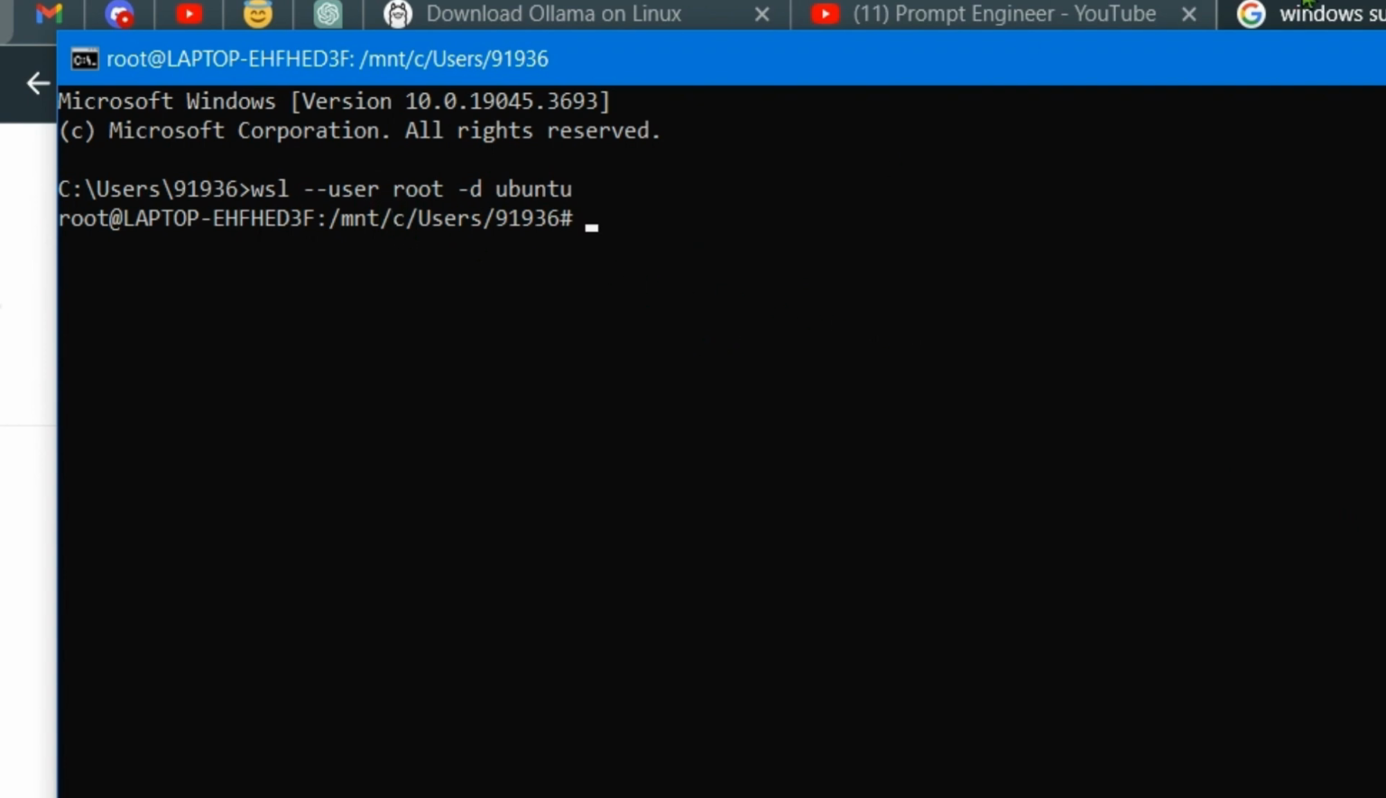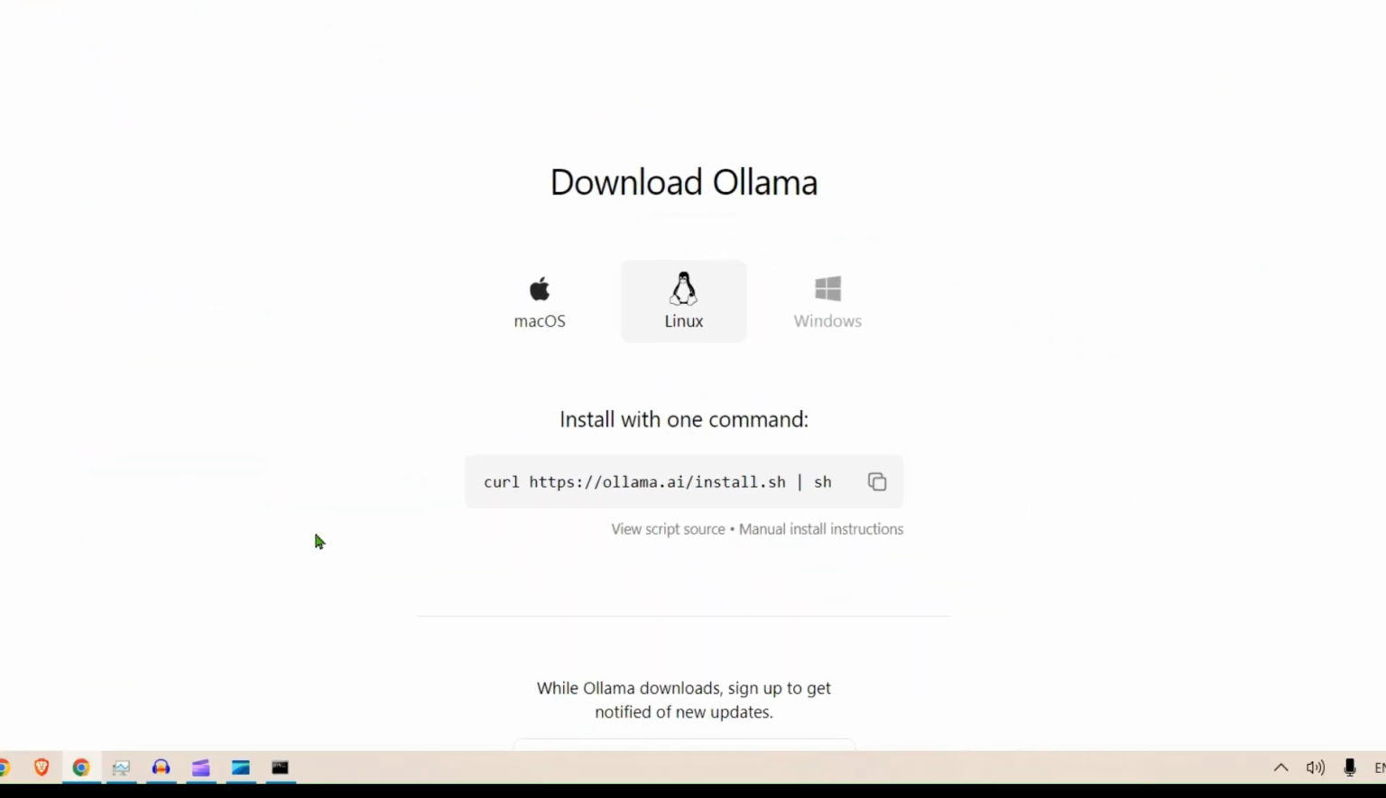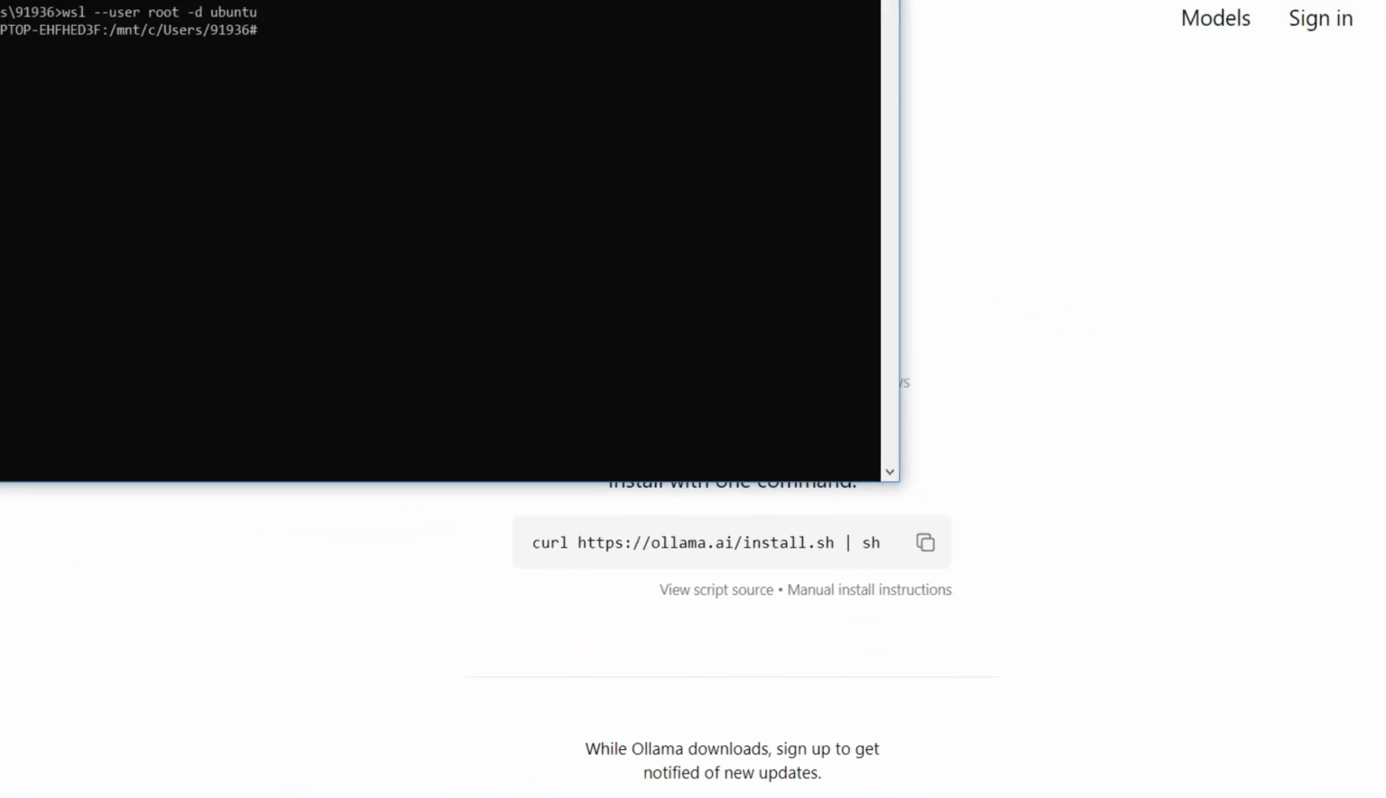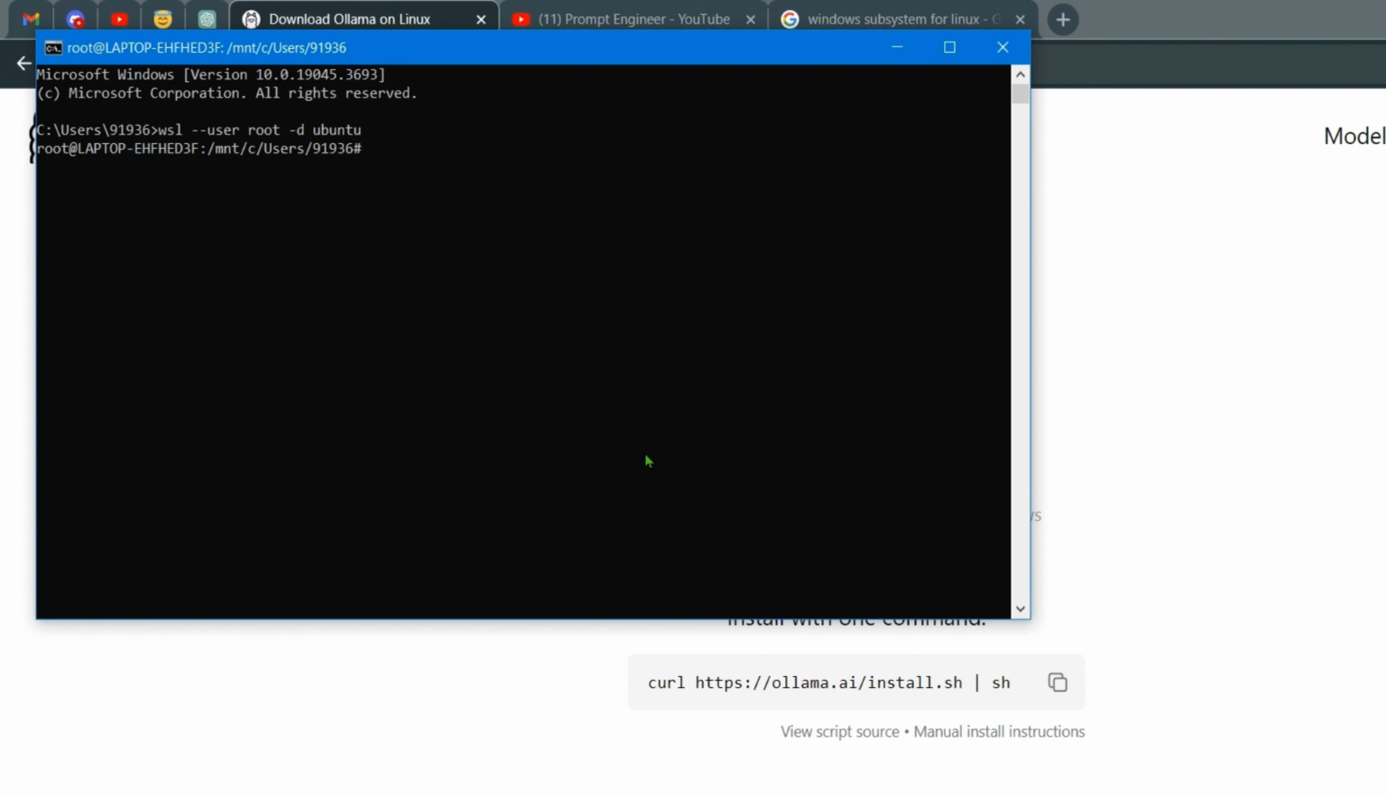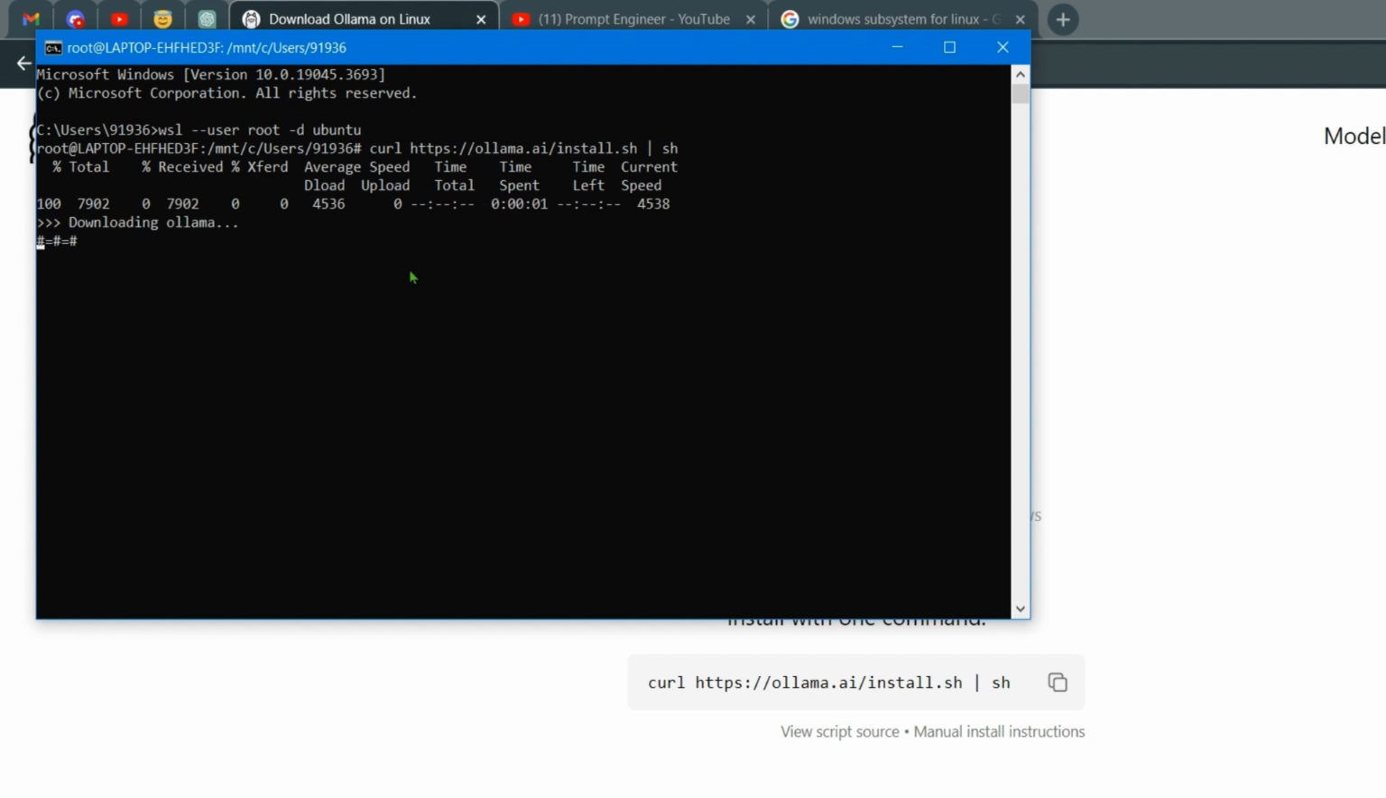Then here what we're going to do is type this command, the command that we have here. So curl https, so we say curl https:// ollama.ai /install.sh and this. So it is going to install Ollama in your system. So let's wait for it.